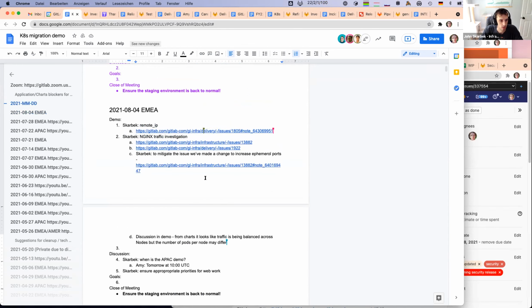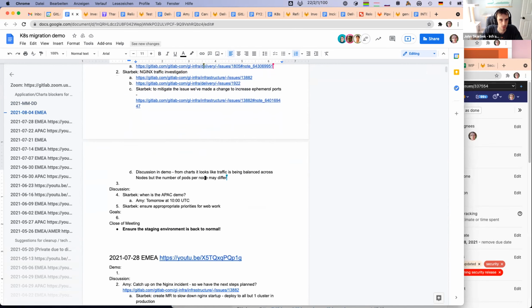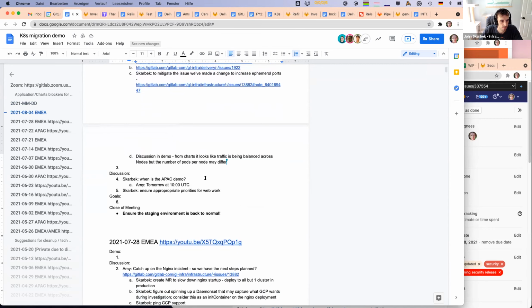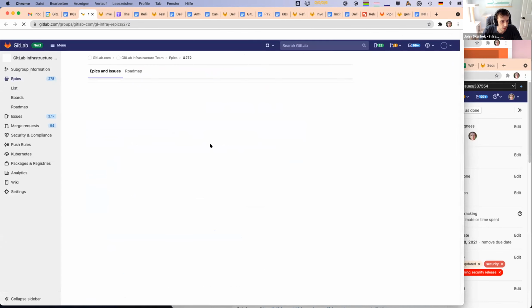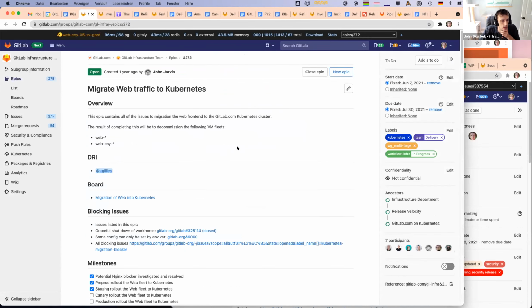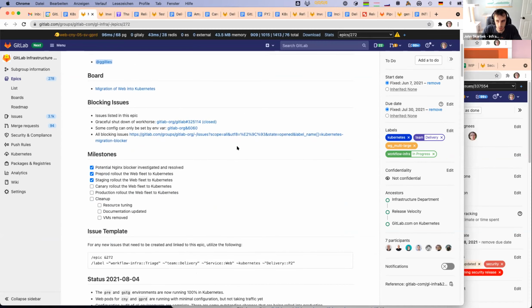I just want to have a quick discussion about our priorities for the web migration and make sure everyone's on the same page, because I know the Nginx ingress came up as something that was questioned in regards to our reference architecture. Yes, but it sounds like we're going to push forward with that.